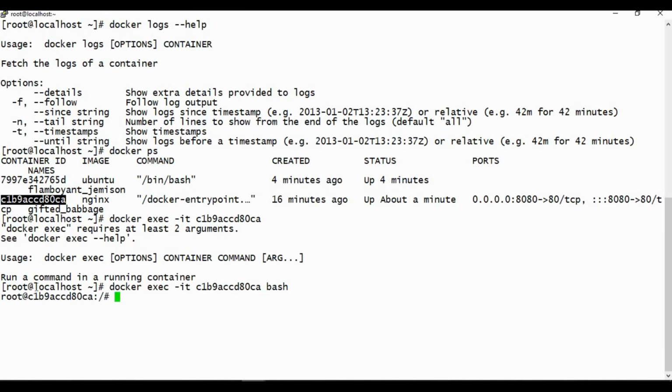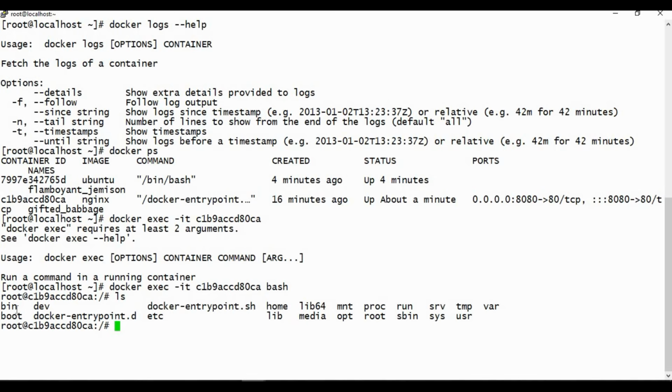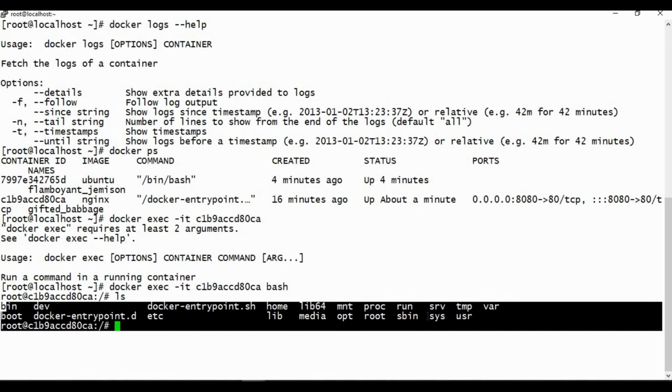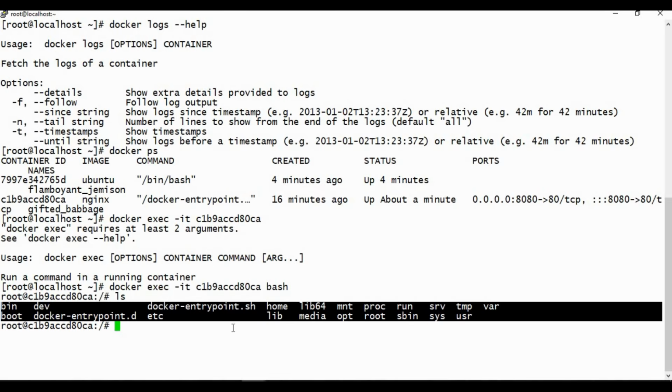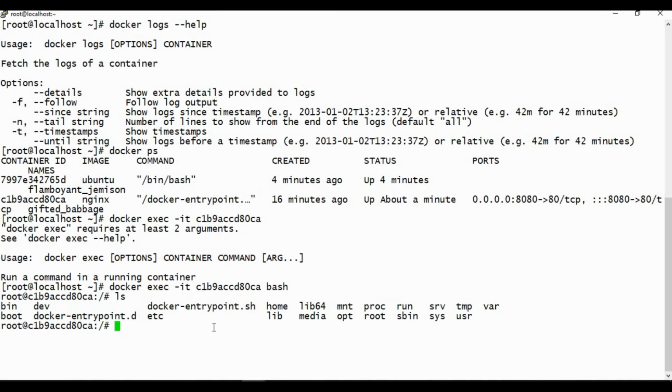Now you see, till this time we were on localhost. Now we have changed to C1B9ACC80CA, which is this container, right? Whatever we are seeing now is inside this container, not on our local host. All these things, like docker-entrypoint.sh, home, lib, everything is inside the container. If you have some file inside the container that you want to modify, you can come here and update it.